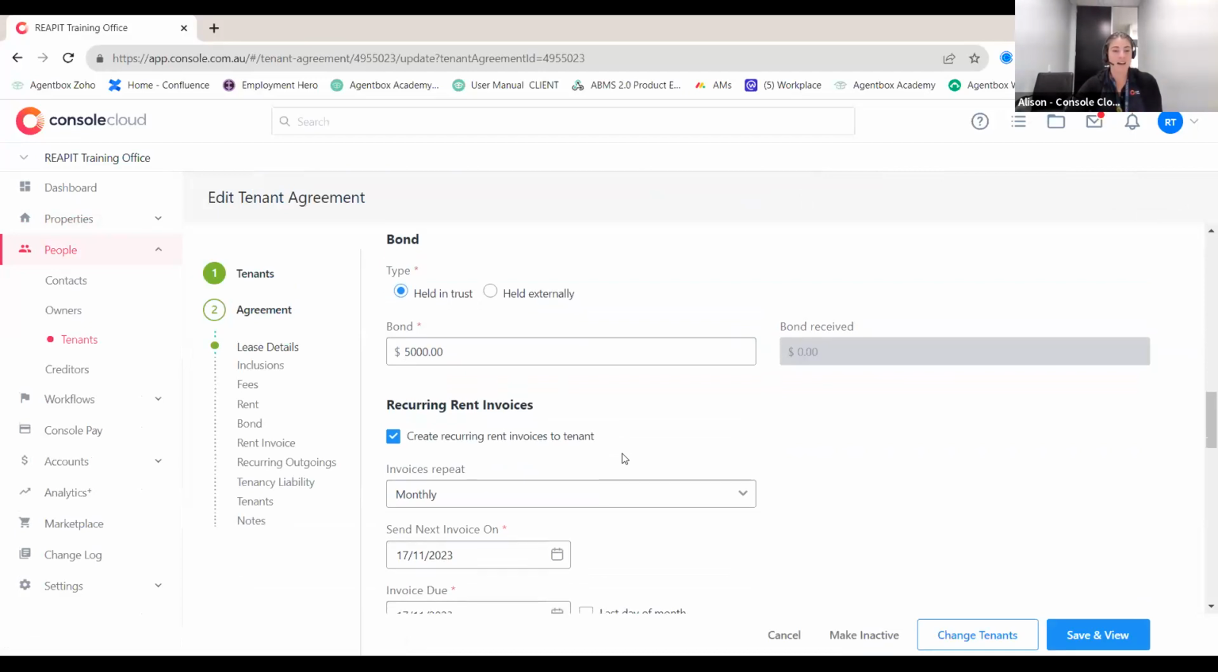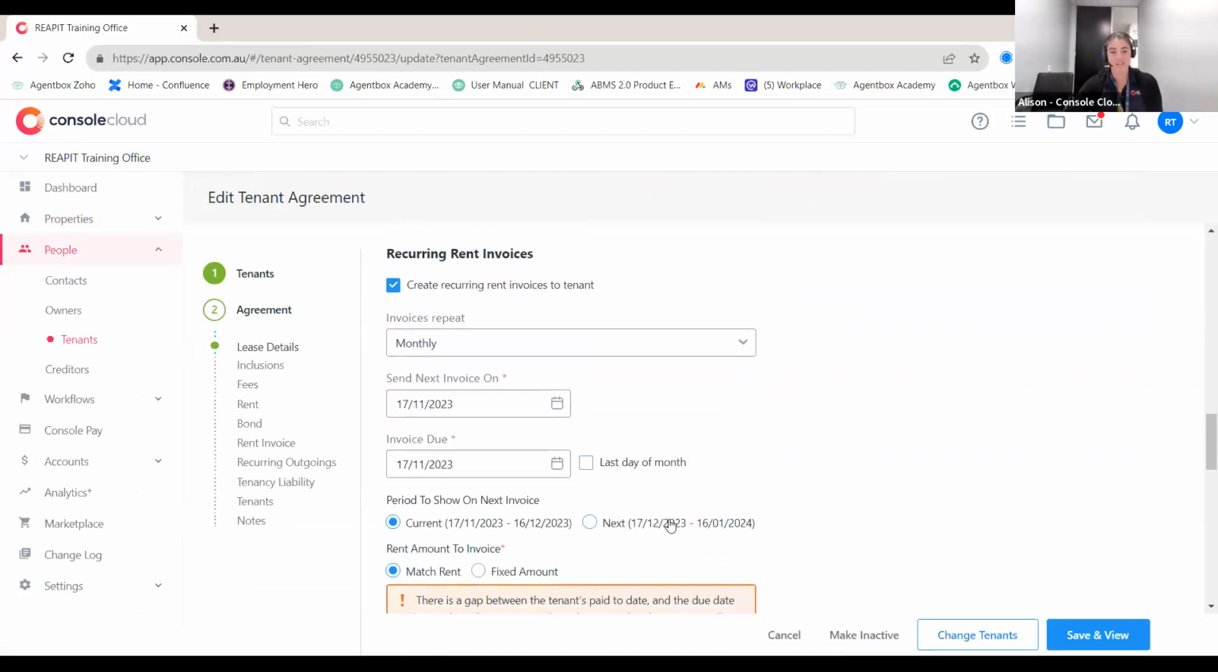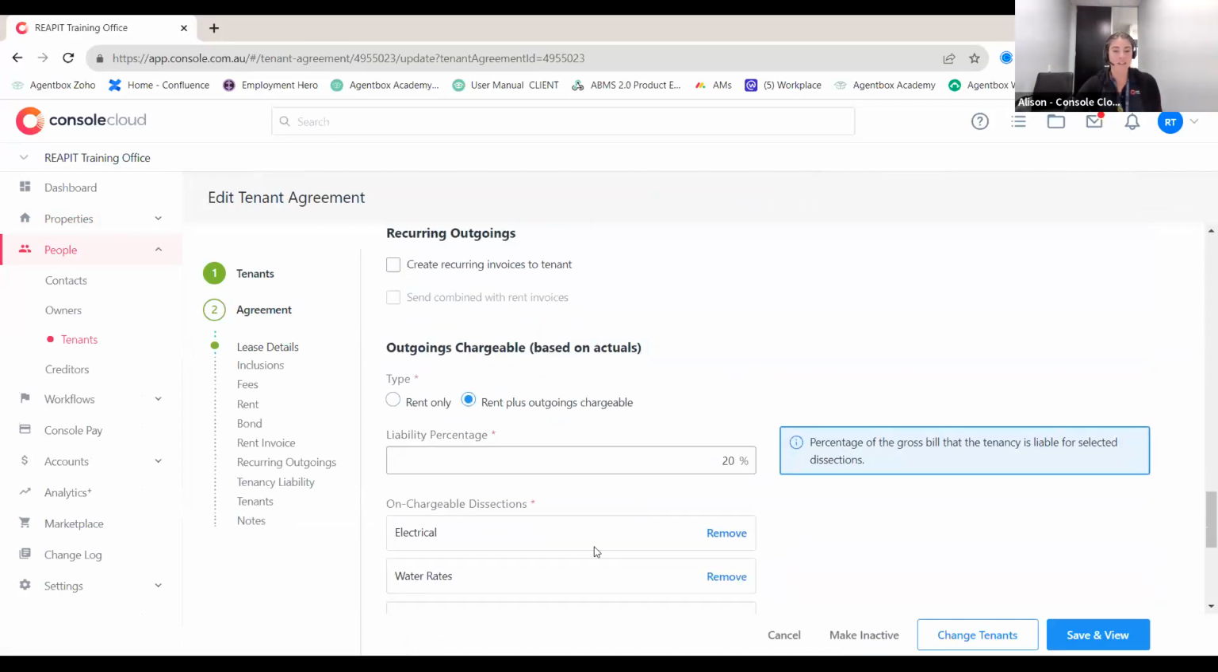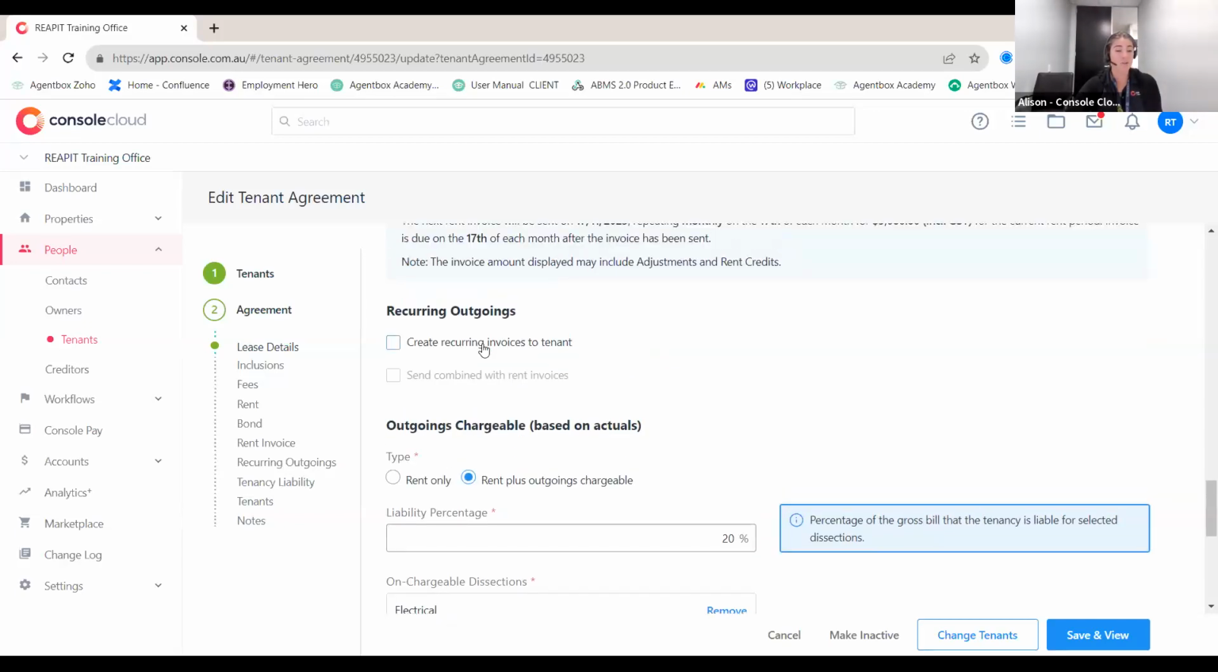We then looked at our recurring rent invoices. So picking match rent so that it will automatically update with things like rent reviews, CPI changes, debits, credits. We did outgoings chargeable based on actuals. But again, you've got the option. So if you have budgeted outgoings, you can pop that in here and send it combined with your rent invoices.